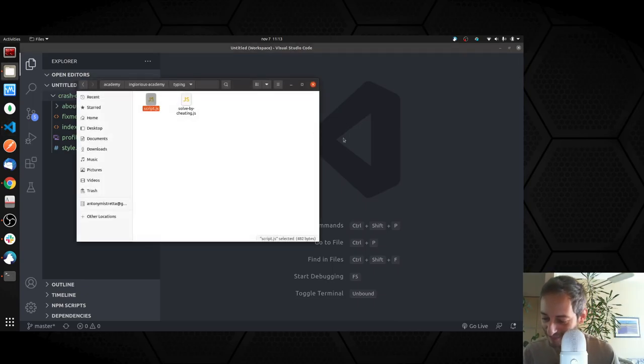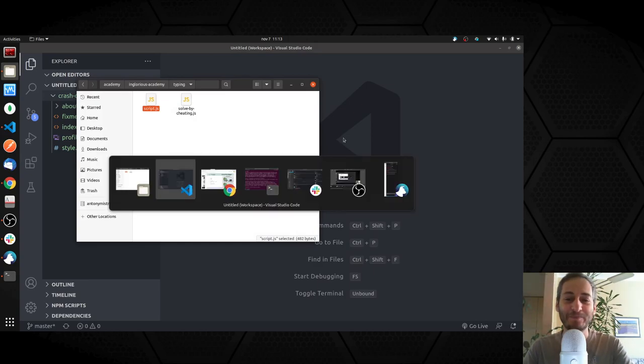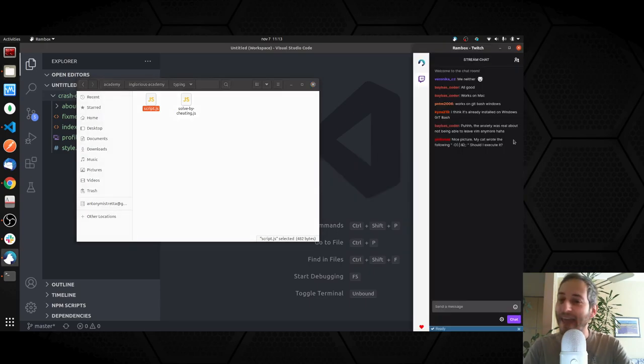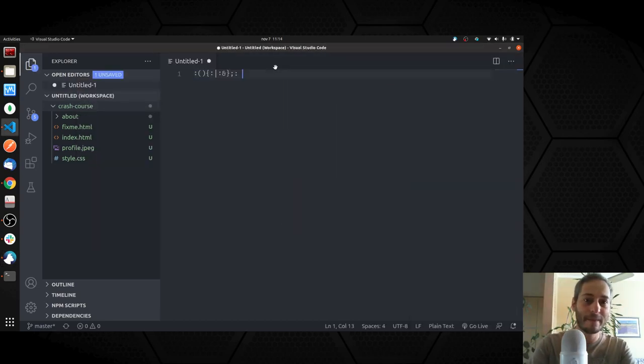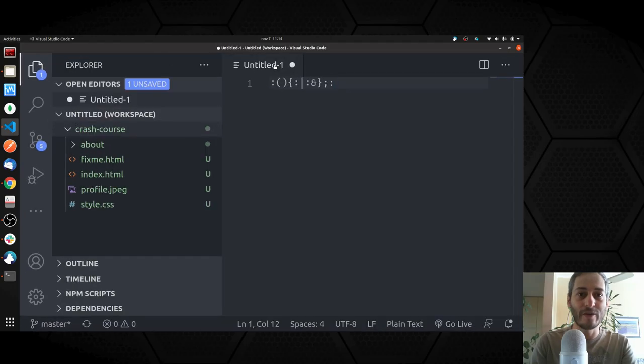Jabata says, nice picture, my cat wrote the following. Should I execute it? Okay, so let me show you what the cat wrote. I'm not sure I'm able to. Okay. Yeah, I think I got it correctly. So what is this piece of code? It looks like a monkey screaming or something like that, some emojis. Well, this is actually a bomb on the terminal. This is actually valid shell code.